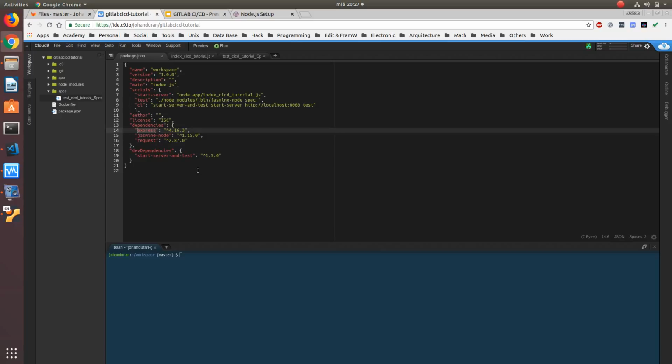But we will have to start the server first, and then run the test cases against that server. And that's kind of long. It is not that beautiful, it is not that clear. For that reason, I'm using start-server-and-test. It starts the server and then runs the tests in a single command, and we will see that in a few seconds.